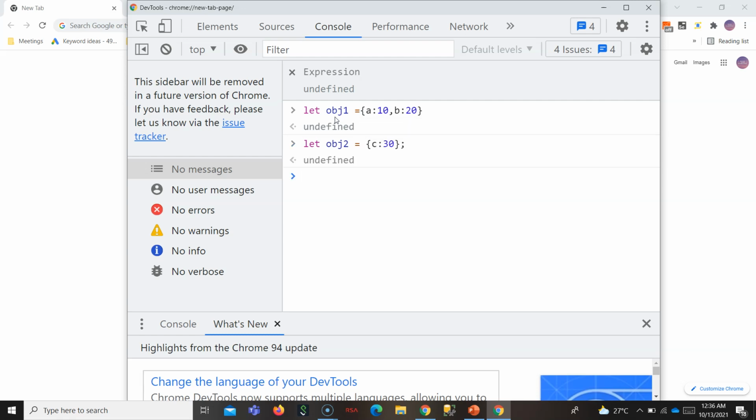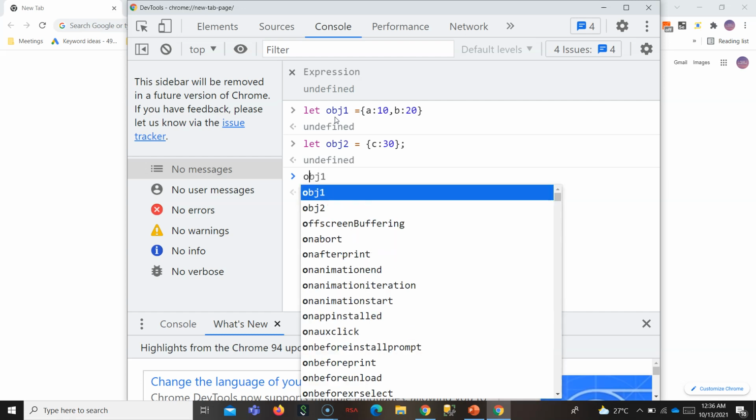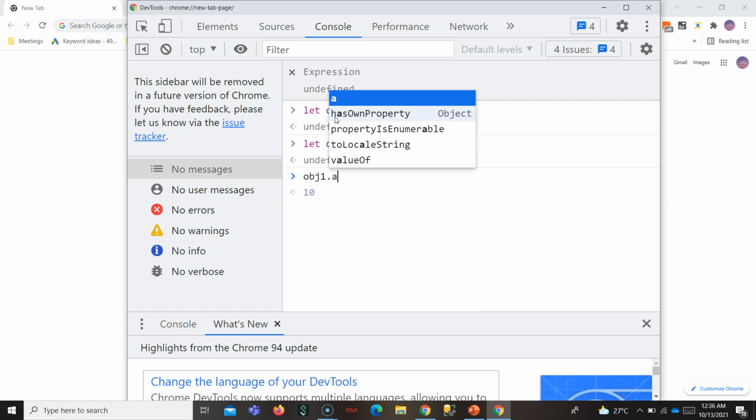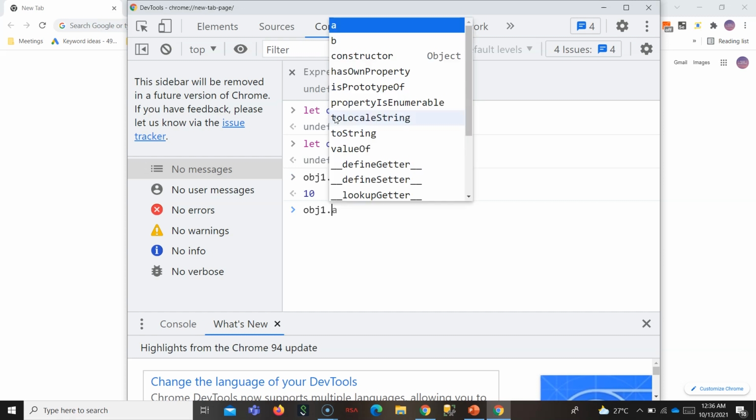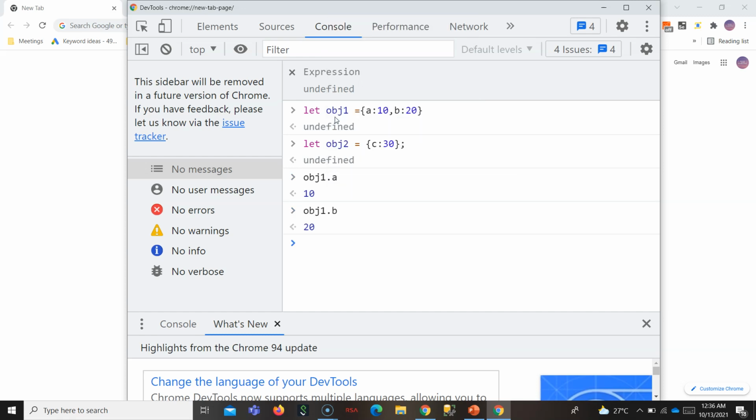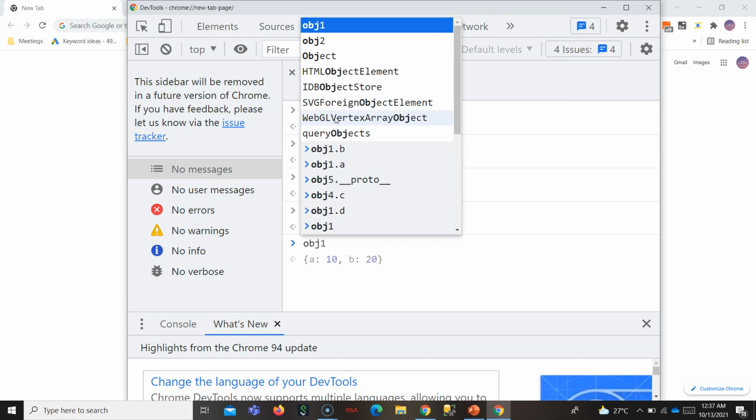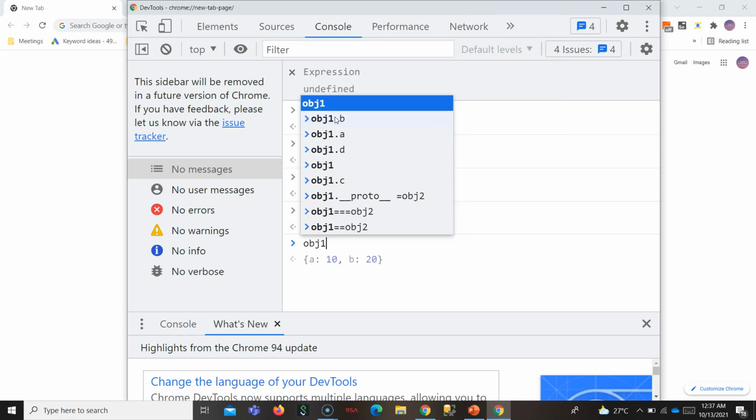Now I want object 1 to access the properties in object 2. Right now object 1 can access only A and B, if I am correct. It cannot access C. I am not able to access the C. But how to make it possible to access the object 2 values? It is only possible through inheritance, that is by setting up a prototype chain.